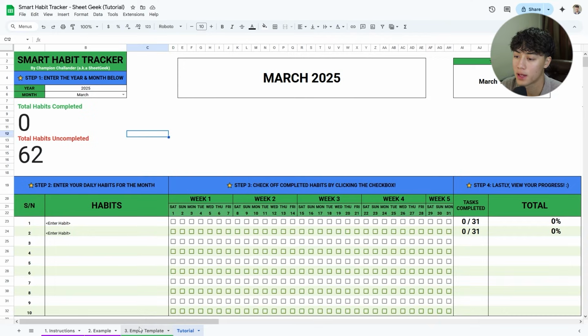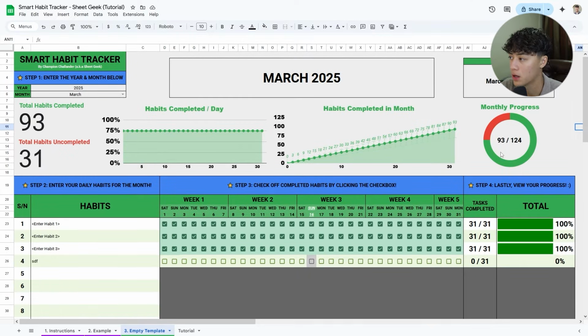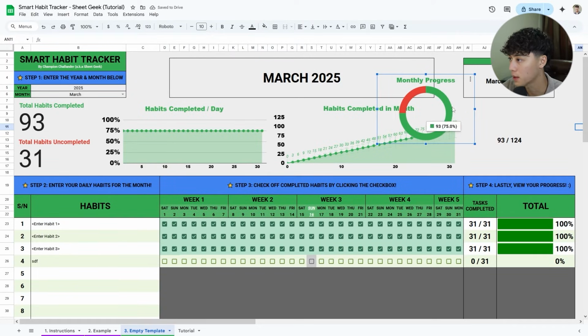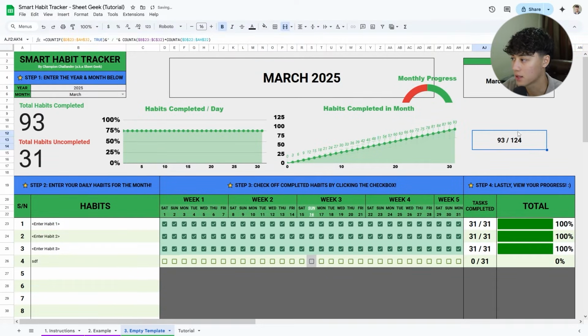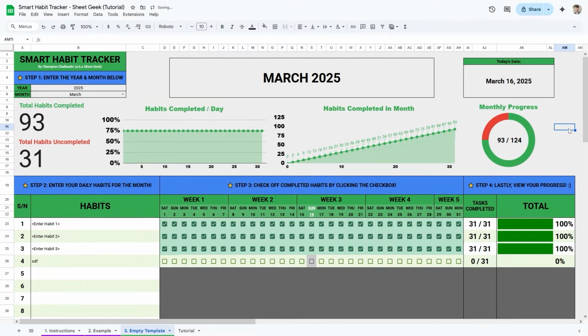So next, if we come back to our empty template, we are left with 3 charts to make. So we're going to do the monthly progress because that's a little easier to do first. So notice how the monthly progress is actually a pie chart by itself along with text in the background. So you're basically just putting the chart over the text is what I'm doing here.